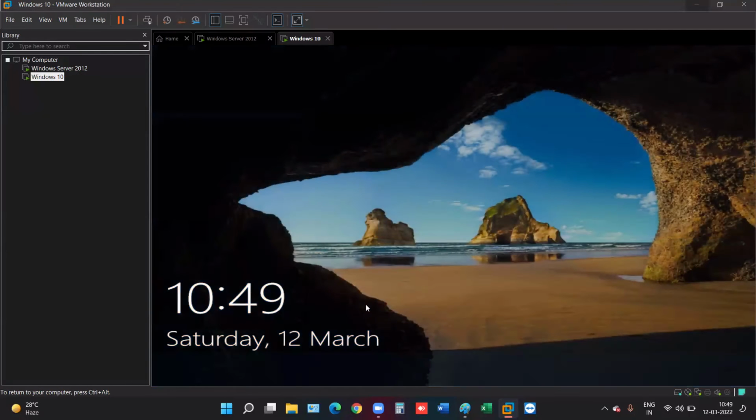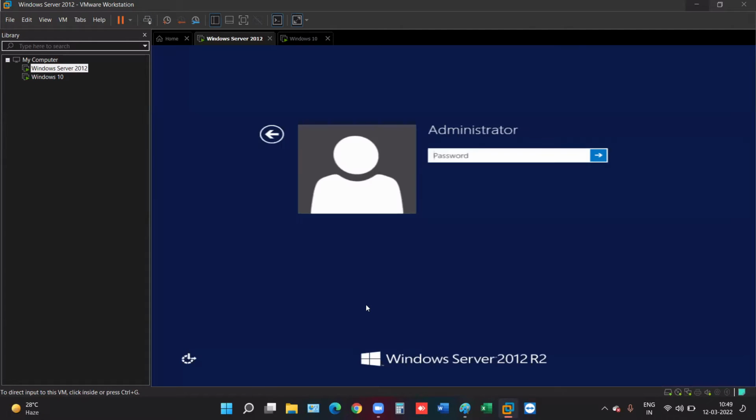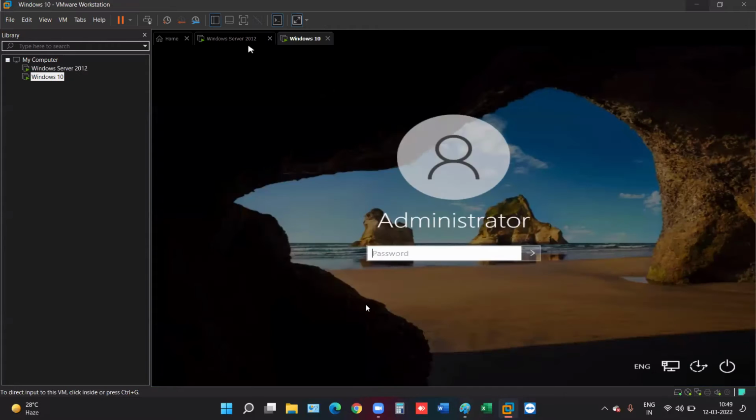The account is Administrator. Now I log on through both administrators. This administrator password is abcd@1234, and this administrator password is 12345. All are clear up to now? Yes, sir.